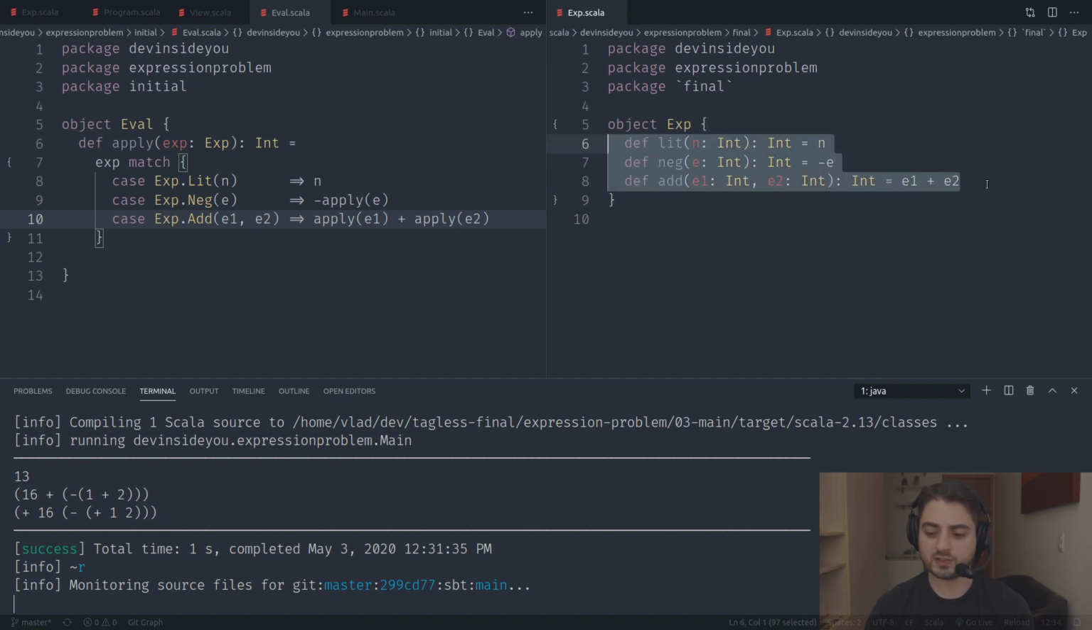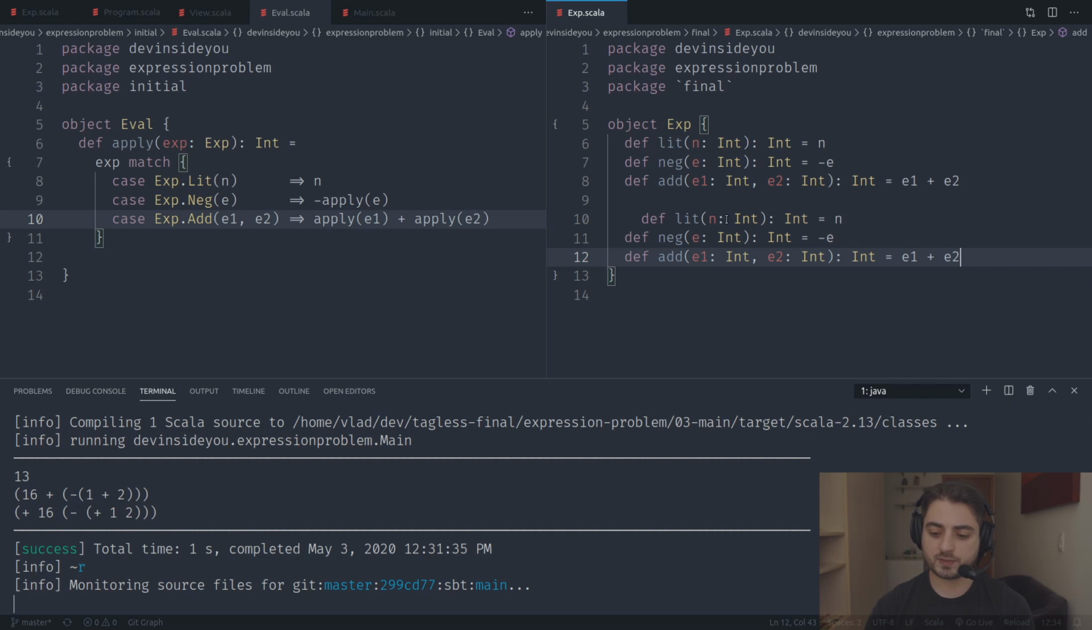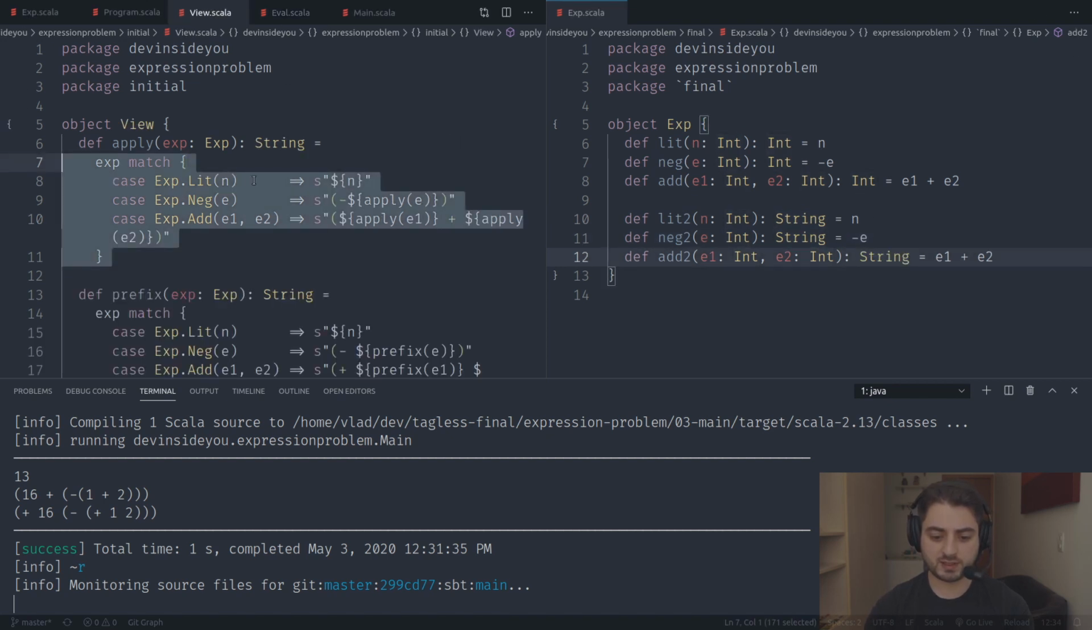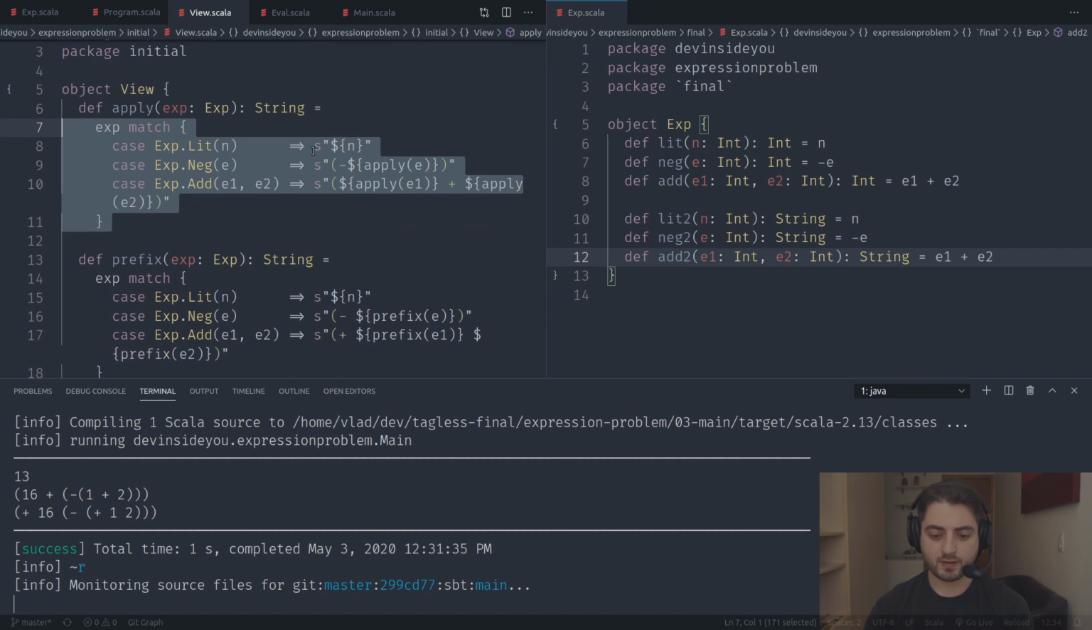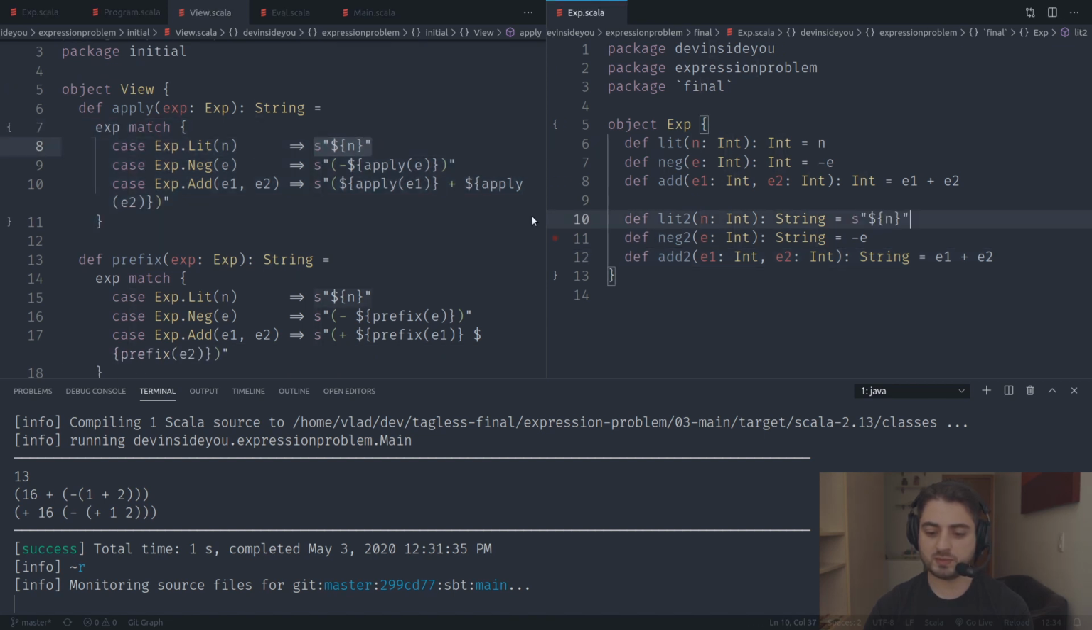So for now, let's just hack a little bit. I'm just going to copy them. We're going to do 2 over here, 2 over here, 2 over here. So I guess this is going to be a string, and this is going to be a string as well, and this is going to be a string as well, and for the implementations I'm going to start copy pasting, so this is going to be this.